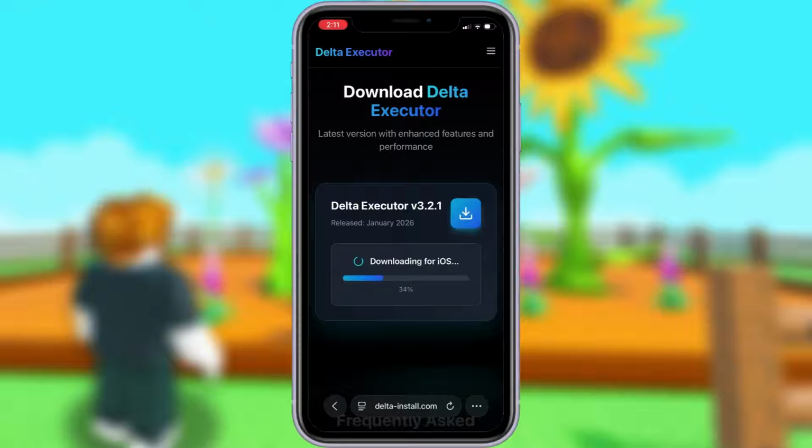The download might take a moment depending on your internet connection, but once it's finished, you'll see a confirmation page telling you the app has been installed and to check your home screen. At that point, Delta Executor should appear on your home screen and you're good to go.